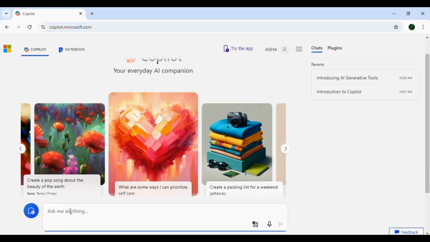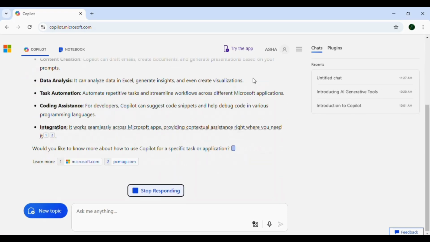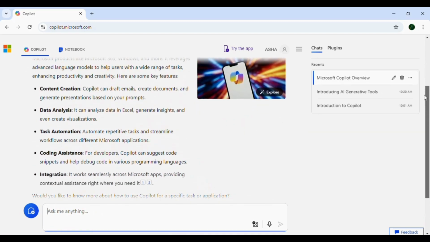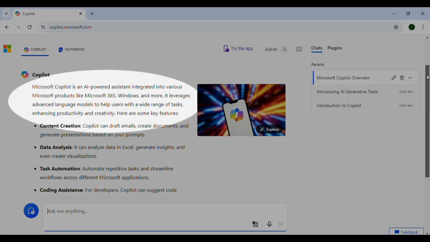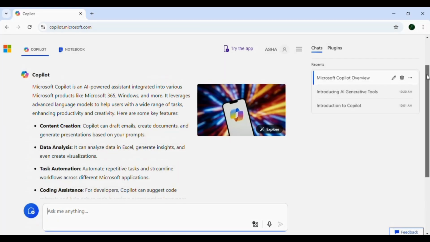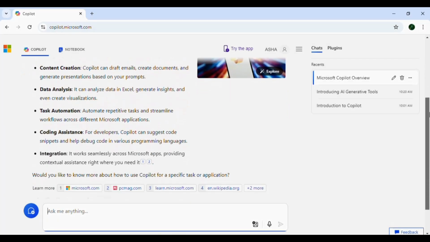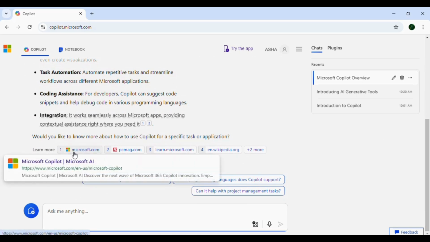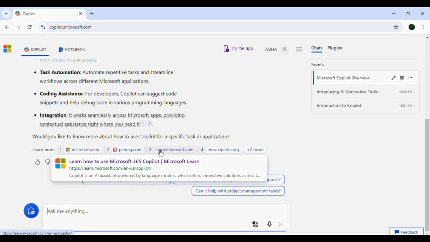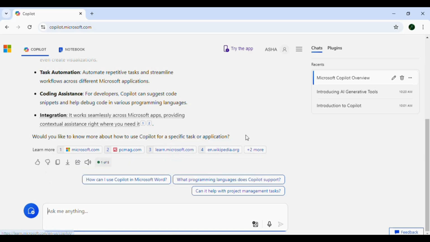You can ask anything. So first I'll just ask, what is Microsoft Copilot? Let's see. Yes, you can see it is generating, right? You will get the information on Microsoft Copilot over here. So it is an AI-powered assistant integrated into various Microsoft products like Microsoft 365, Windows, and more. So you will get more and more information about it. If you want to explore more, then you can use these, right? Microsoft Copilot, learn.microsoft.com. So Copilot will give you more and more information about it if you need it.